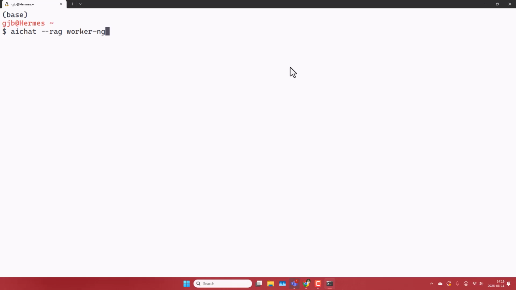Retrieval augmented generation can also be used to interact with your source code. So I've created one on a local clone of a GitHub repository which I'm working on. And I can start AI chat with this rag active immediately. You can see that from the prompt. It indicates that the worker ng rag is active, and I can show you some information on this particular rag.